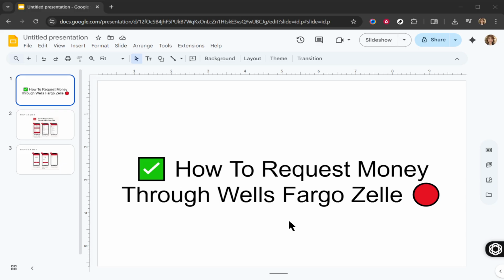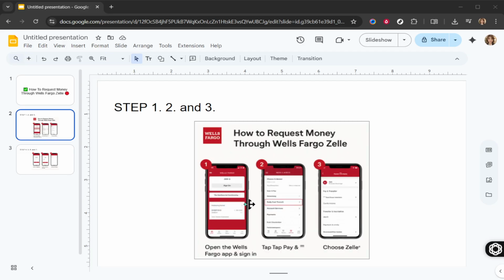First things first, open up the Wells Fargo mobile app. If you haven't installed it yet, you can easily find it on your app store, but we're guessing you're ready to go. Once you have the app open, go ahead and sign in using your username and password. If you've set up Face ID or Touch ID, you can use that for a quick and secure login. After you've signed in, your main screen should be in front of you, ready for action.